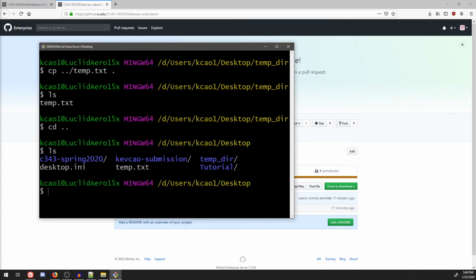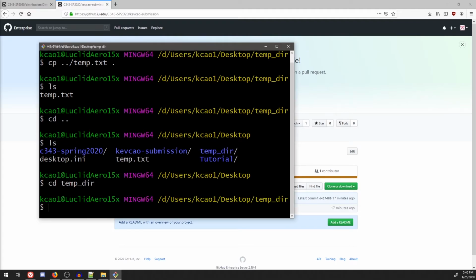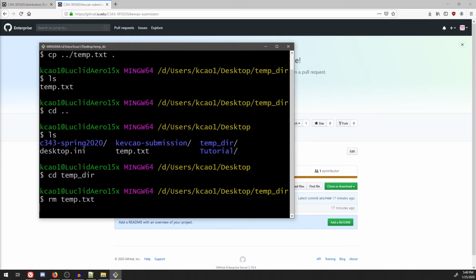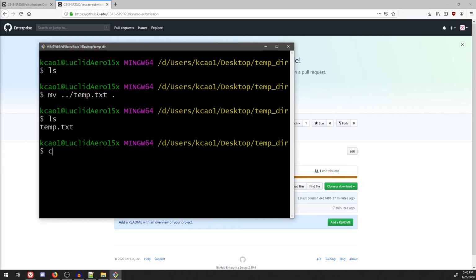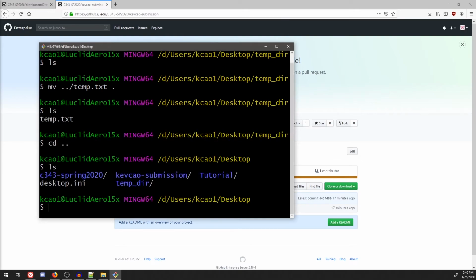Of course, that means that the temp.txt is still on the desktop because I copied it, I didn't move it, so it's still there. So what do you do if you want to move it? Want to move the file into this directory? Well, first let's remove this other one here. Whoops, temp.txt. Okay, so let's say I want to move it. Type in mv, and you go back a level, grab that temp.txt file, and then move it here. You can see it's in here now, but it's not in there anymore.